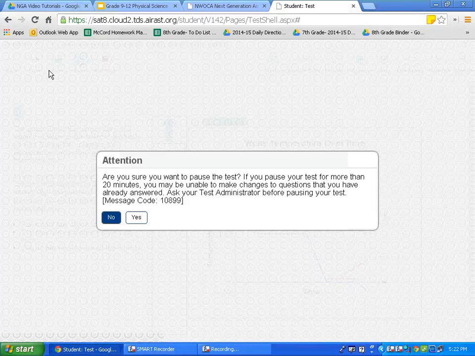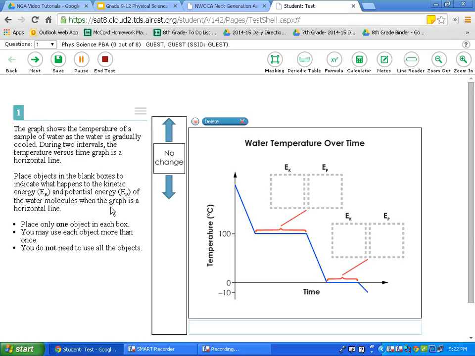When you pause the test, you're going to get this box. It's going to ask you if you are sure you want to pause the test. If you pause the test for more than 20 minutes, you are not going to be able to go back and change answers that you've previously marked. If you, for some reason, do not navigate through your test or make any changes on your test for 20 minutes, it will automatically pause the test for you and save your answers. So I'm going to say no, I don't want to pause the test.